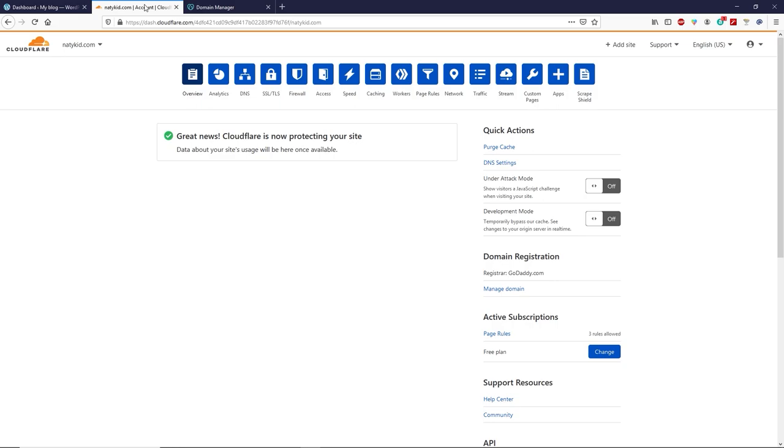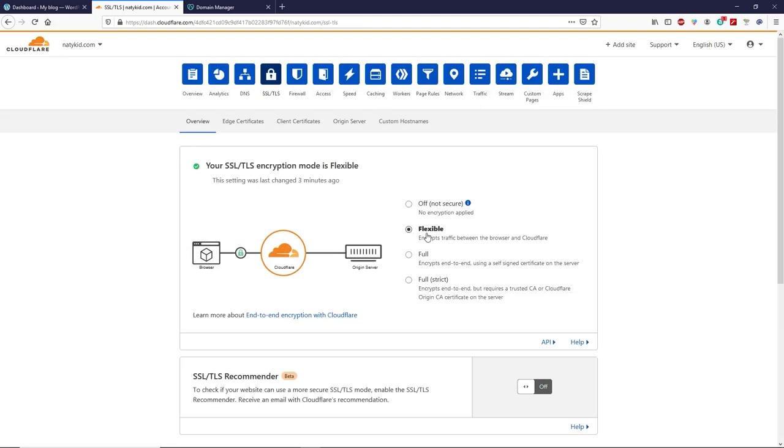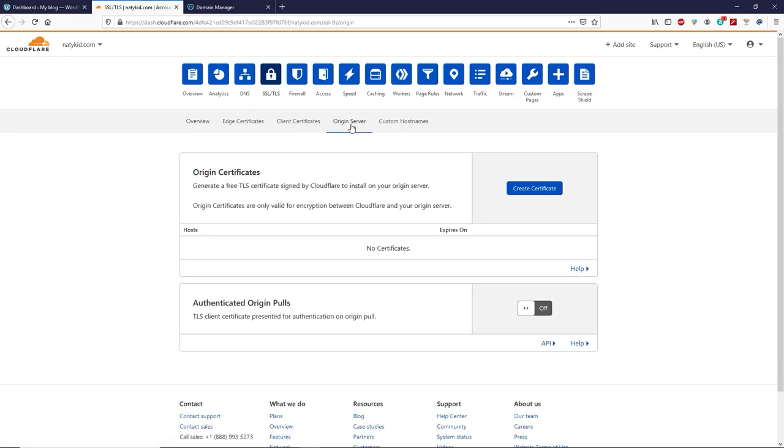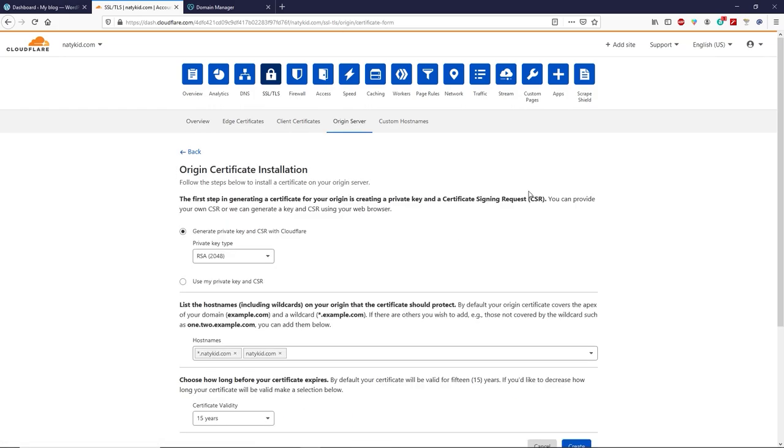First of all, let's go to your Cloudflare account and now click on SSL/TLS. Let's click on this lock. Alright, as you can see, if flexible is selected, the connection is secure between the visitor and Cloudflare. If you go with full encryption mode, end-to-end encryption mode, that means your server will be secure as well. So let's go ahead and select full encryption mode and now click on origin server and then click on create certificate and then scroll down.